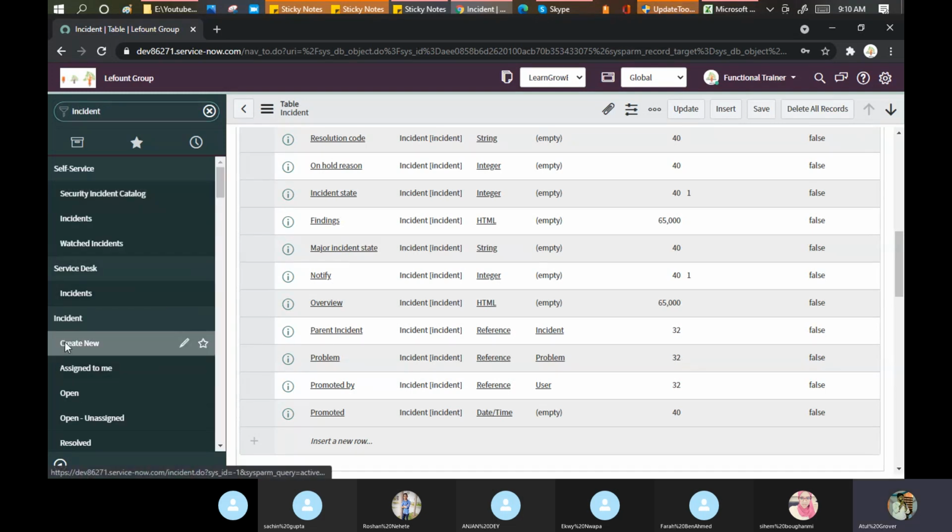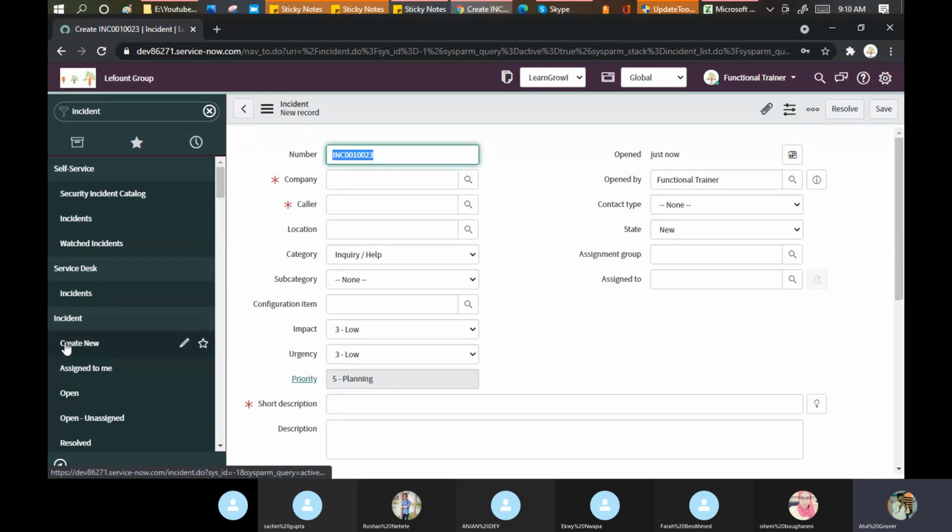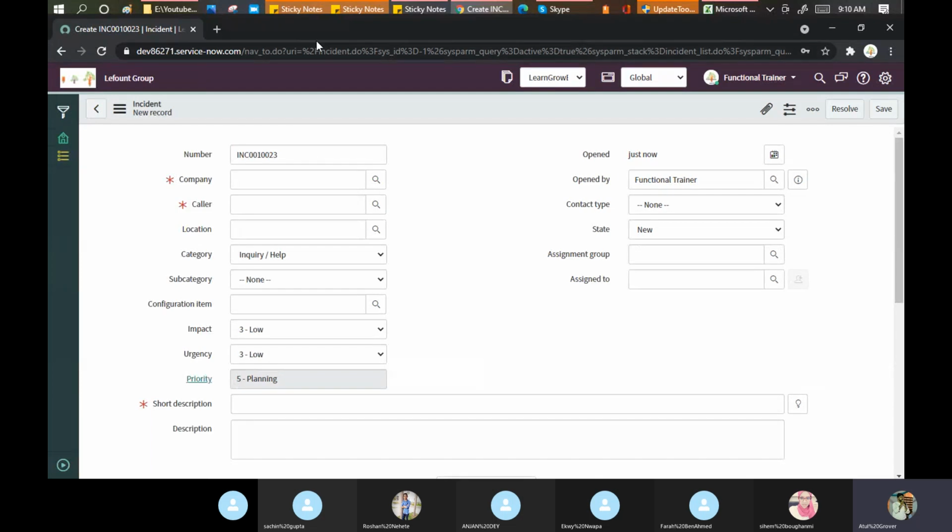And click on create new. The first shortcut for you to understand: if you want to know the table name of this particular form, you can go to the address bar here, and you can see incident underscore do.